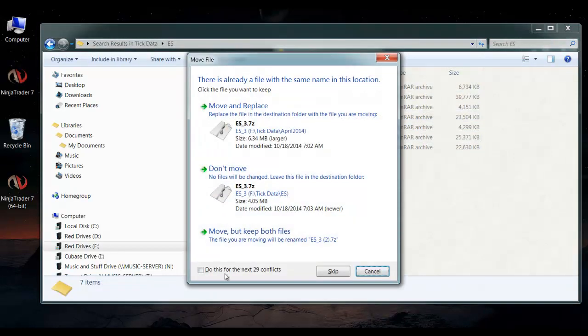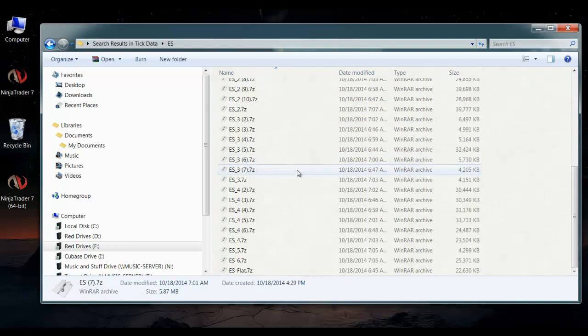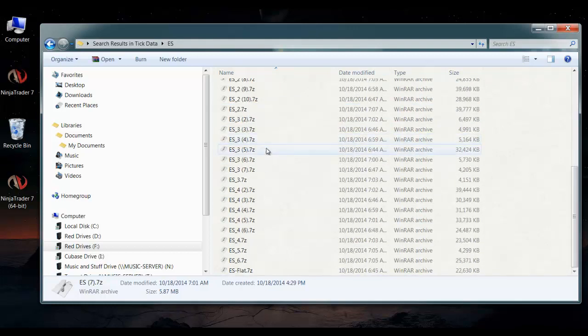All right, so here I'm going to paste them. You want to do this for the next 29 conflicts and move, but keep both files. So this is the result. We're going to get a bunch of files. All of the ES files are going to wind up in one folder. You're not going to have this many, because again, I have the GOM files in here as well, which I'm going to later delete. I just can't easily tell which ones are GOM and which ones are not, so I'm just going to do all of them.